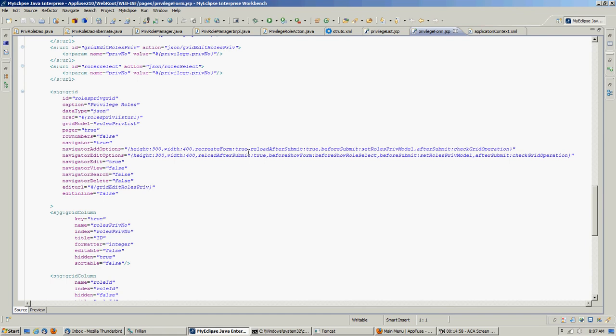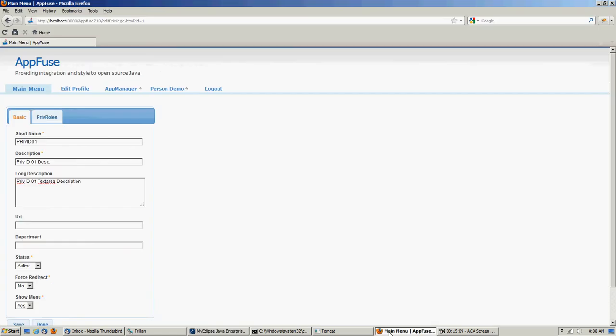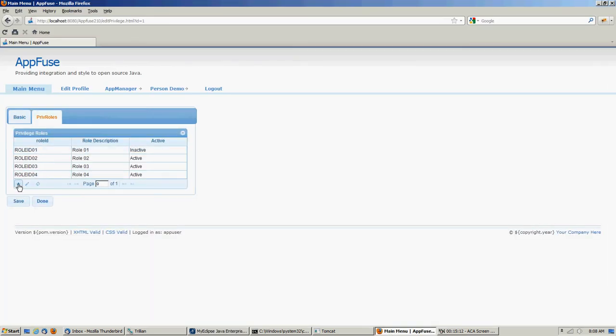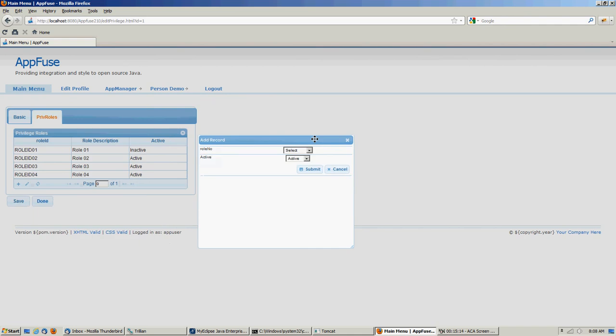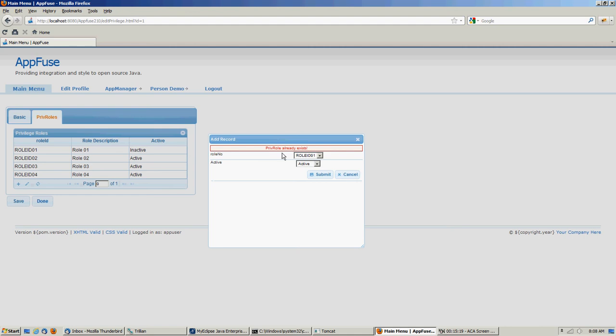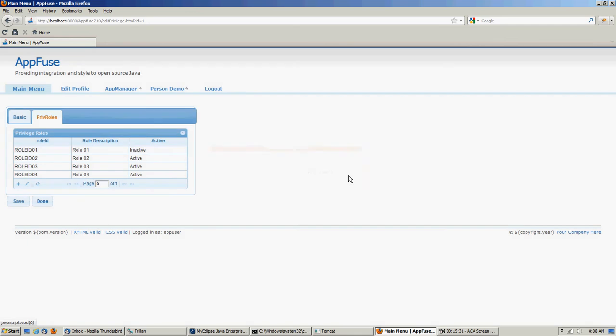So we're going to reload it after we submit. We have a before submit to set the model for this. We have an after submit that's going to check the grid operations, because we can indeed go here and add a duplicate. So if we go here, and I think we've shown this already, if we try and add a duplicate here, we're still going to get the same error. So for all intents and purposes, this is no different than our paginated lister. Okay, we have paging on, but in all likelihood it would never actually get used. So we can cancel this.